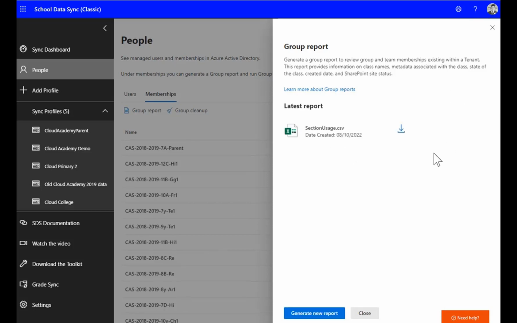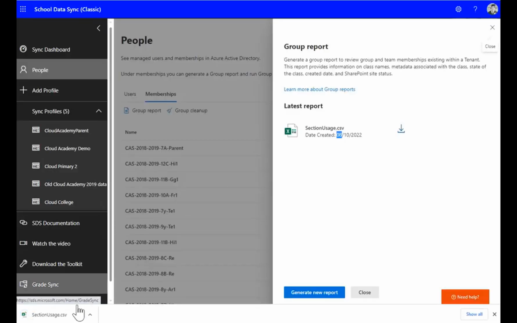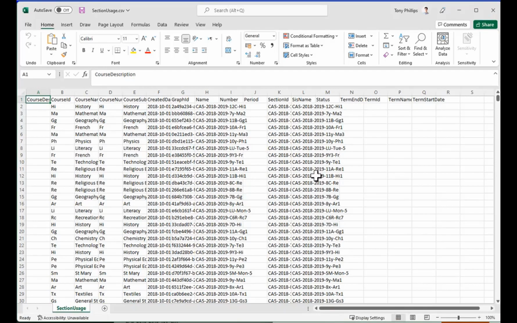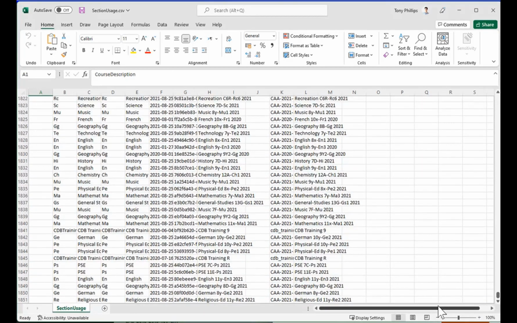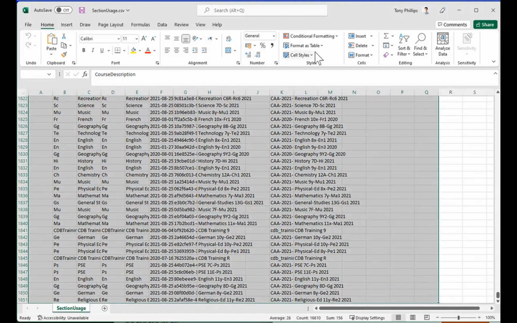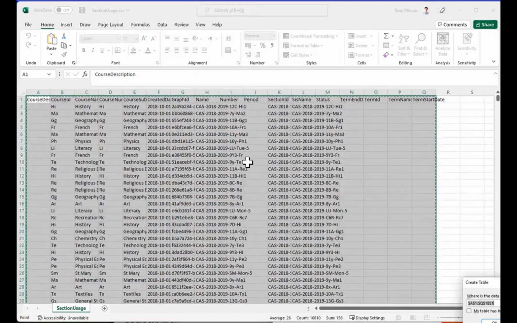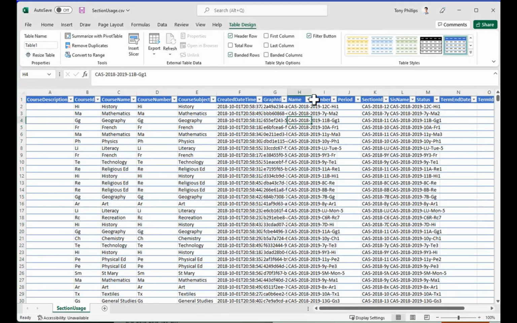So I've just waited a few minutes to refresh the page, and I can see it's got 10th of August, which is today, 2022, so I can download the section report. This will download a CSV file. So when I open this up, I can filter this. So probably the best way to do this is just to convert it to a table. And then it just gives us a bit more flexibility when it comes to sorting these.